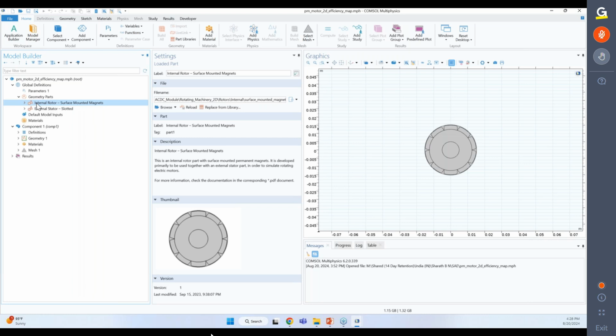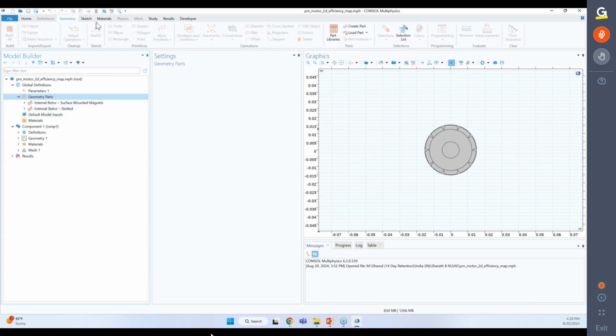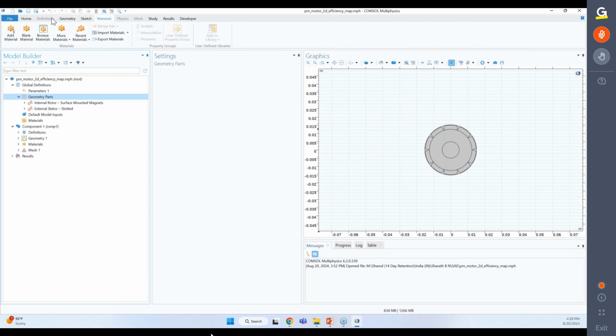So whatever options are available within the model builder, the same options can also be accessed through this ribbon on the top, right? So for each of these fundamental options, you can refer to them from the top itself, right? Using the different tabs. Right? And then finally, we have the visualization part itself. So the graphics part where you can visualize either your 2D or a 3D geometry. Right? So this is a basic overview of the COMSOL graphical user interface.